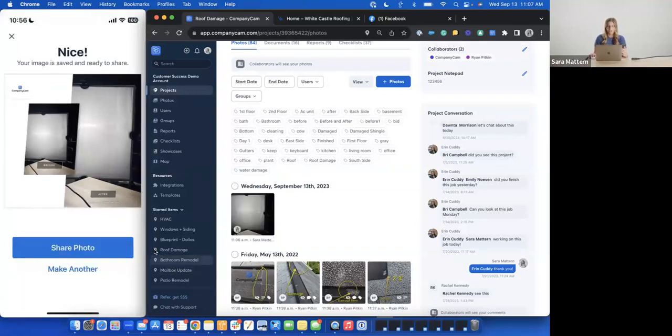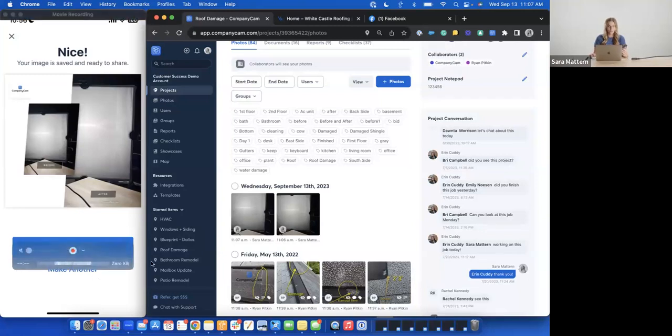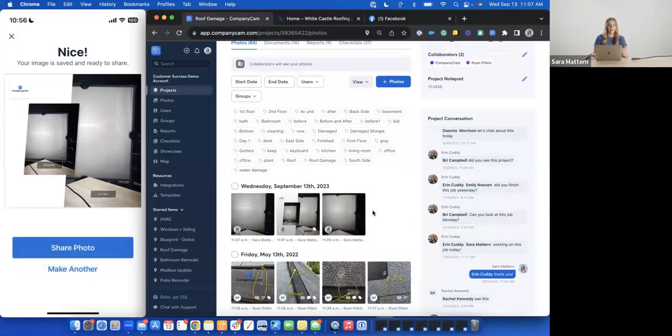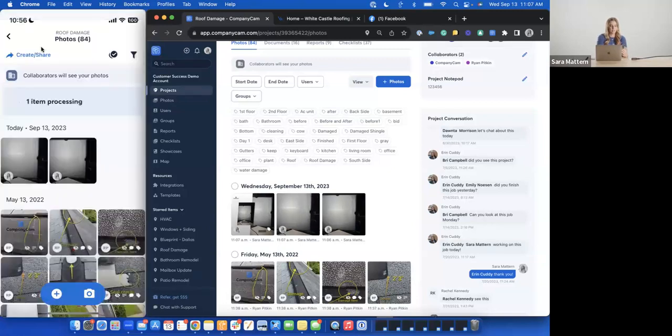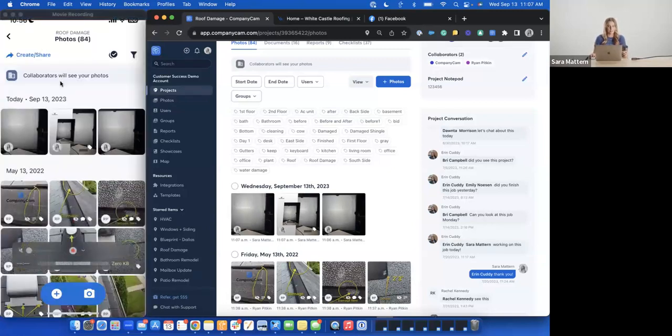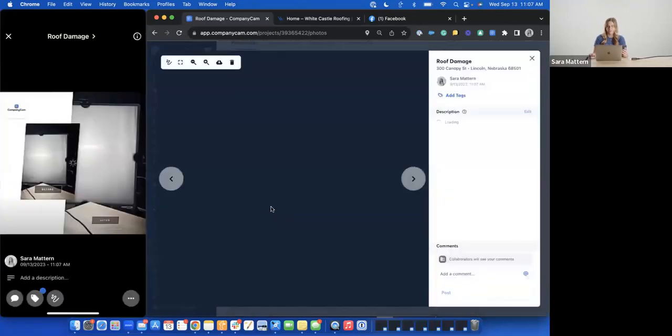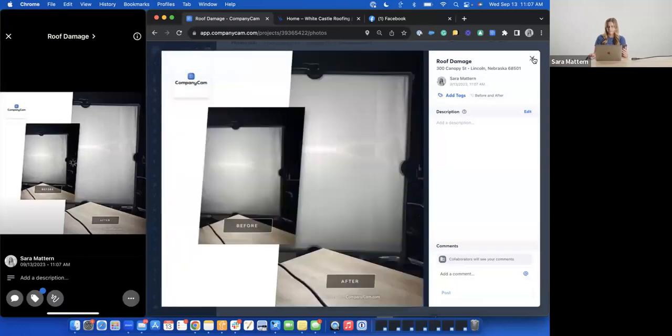It's going to prompt you to share the photo. So when you hit share, it's going to create a link. You can text this to the customer. You could even maybe pop this on Facebook right away, or you can make another one if you would like. Otherwise, just go ahead and hit that X button. And you'll see that that before and after is now in my project feed as well. So I can refer back to it later if I would like.